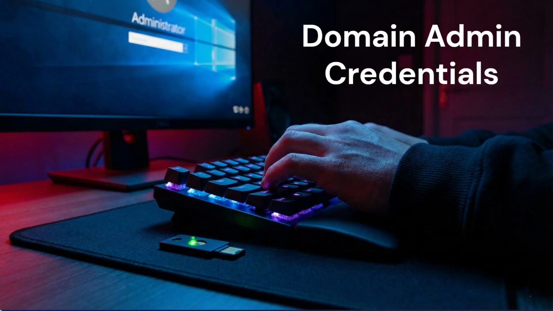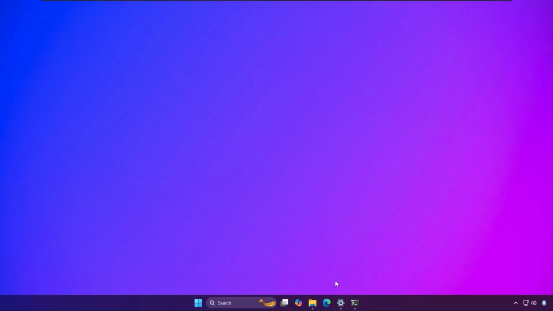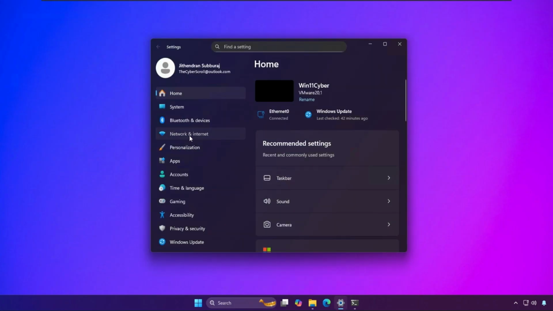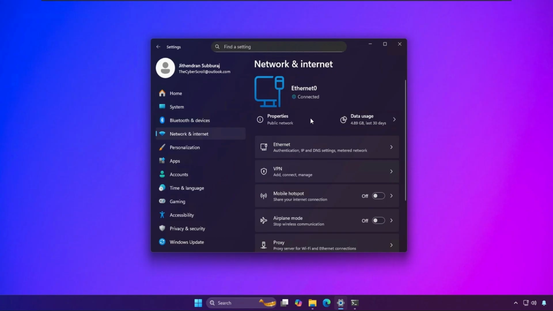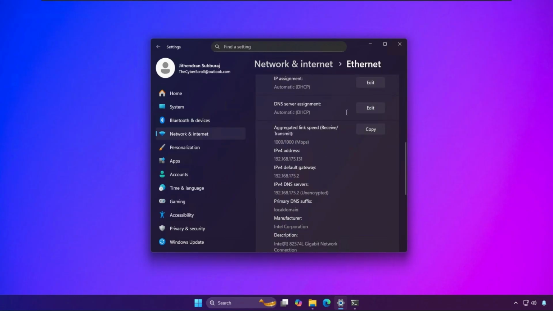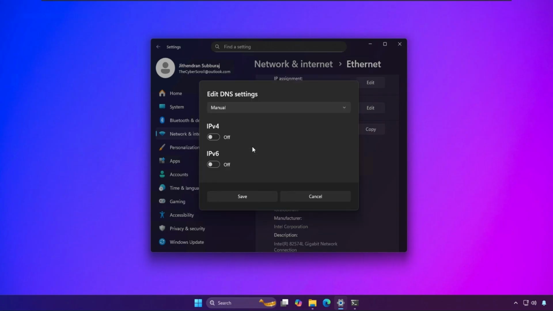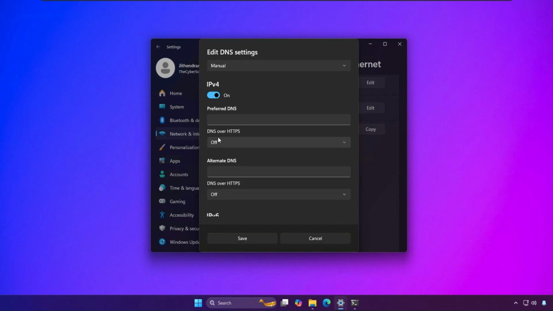Let's verify these prerequisites. The first and most important step is to configure the DNS settings on your Windows 11 computer. Your client computer needs to point to your domain controller as its DNS server. Open Settings, go to Network and Internet, then click on Properties for your active network connection. Scroll down and click on Edit next to DNS Server Assignment. Change it from automatic to manual. Enable IPv4 and enter the IP address of your domain controller.